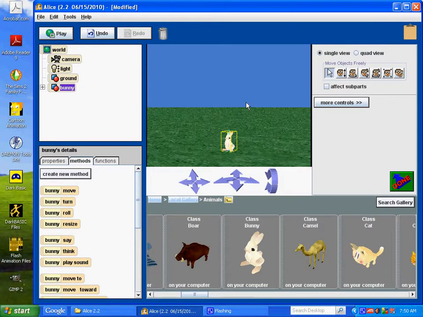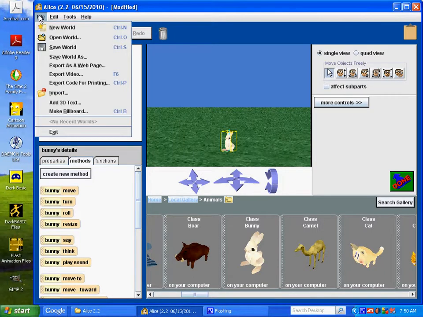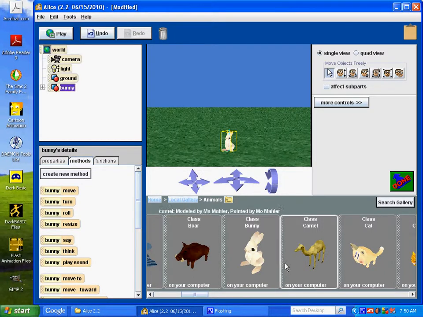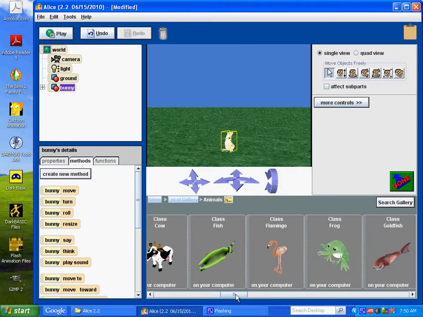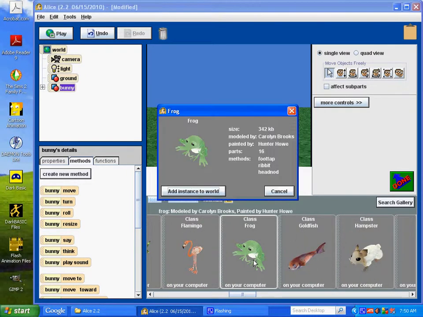Now, let me show you something that's not a primitive method. We don't have to create a new world. Let's find the frog, and we click on the frog. Notice in here we have methods: foot tap, ribbit, and head nod. These are methods that are specific to this frog. And you can see in here too how the people that modeled and painted this thing did the size of it, and how many different parts it has. So a little extra info for you here.